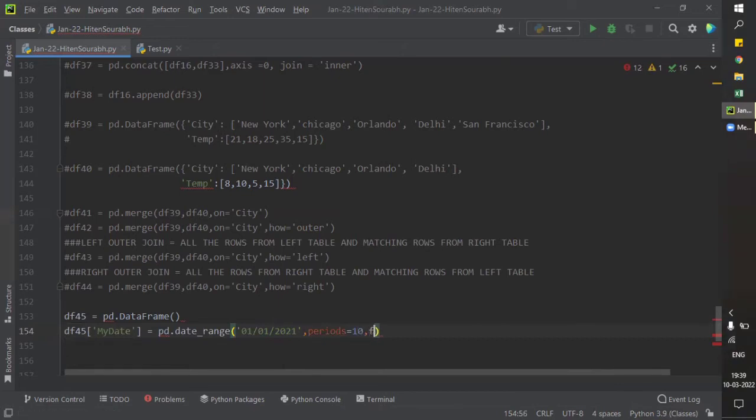And then frequency. What will be the difference between the two dates, the first row and the second row, or second row and third row? You can add hours, days, minutes, months, or years. For now I will write h, which stands for hours. Let's make it d, days difference.